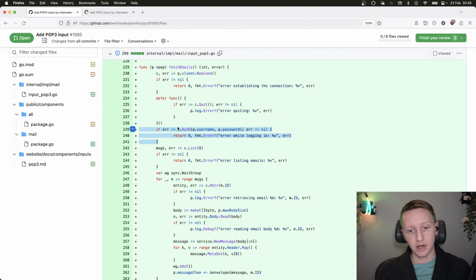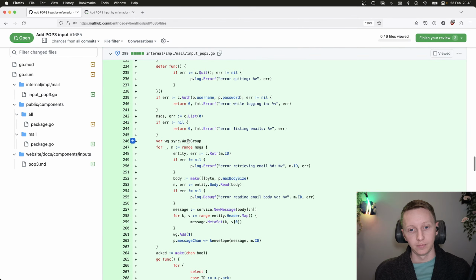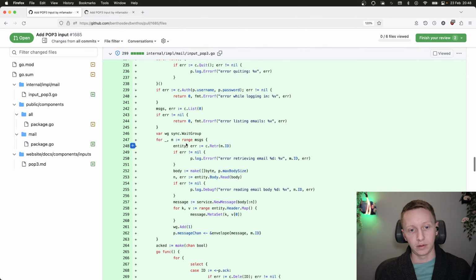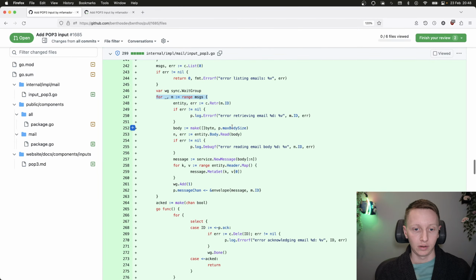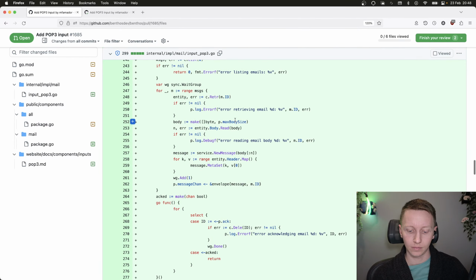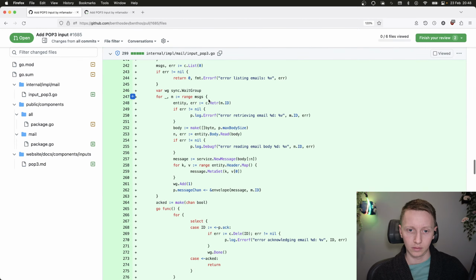And then we do our authentication on that connection. Right, which is effectively a login. I get that. And then we list a bunch of stuff. We try and get messages, and then for each message we... Is that a retry? Does that mean retry? We get something back, and then we create a body.